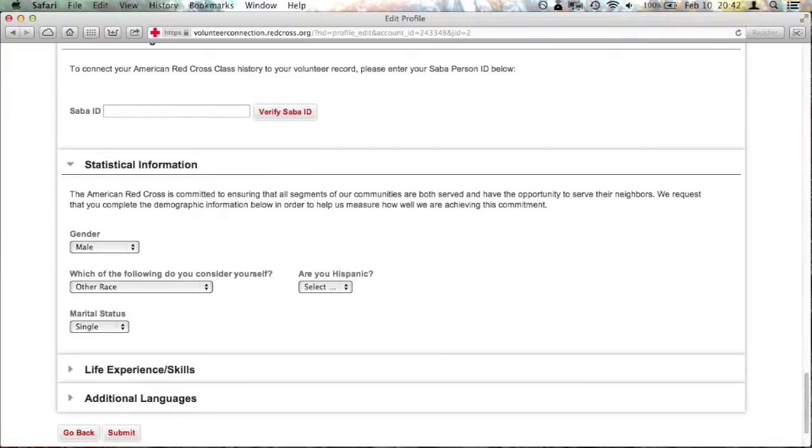The American Red Cross is committed to ensuring that all segments of our communities are both served and have the opportunity to serve their neighbors. We request that you complete the demographic information below in order to help us measure how well we are achieving this commitment. The information that is requested is your gender, which race you consider yourself, whether or not you are Hispanic, and your marital status.